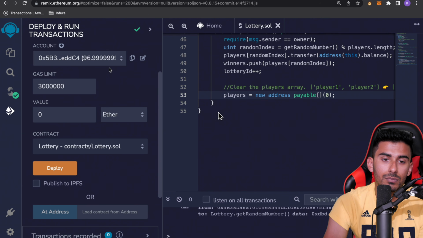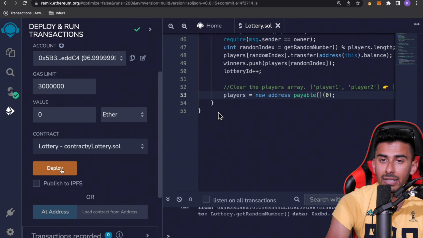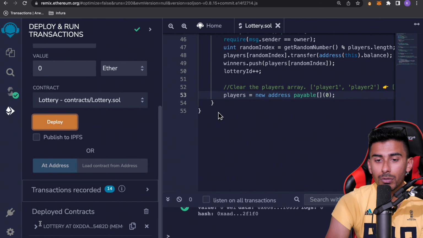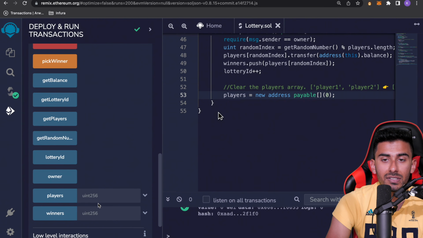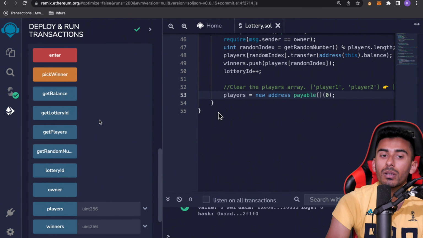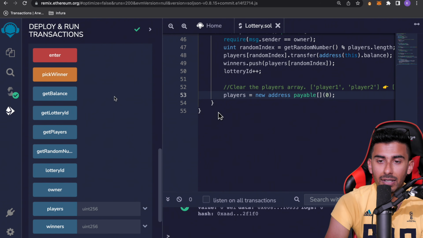Now let's go ahead and play with this new function that we made. So let's deploy the smart contract. Let's go make sure that it's deployed and it's showing us. And you can see we have pick winner looking orange, looking really nice.